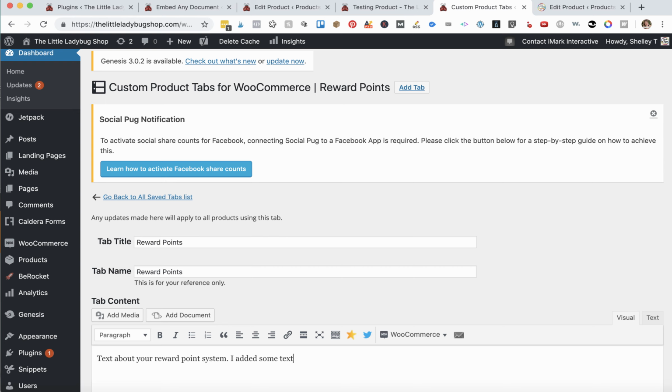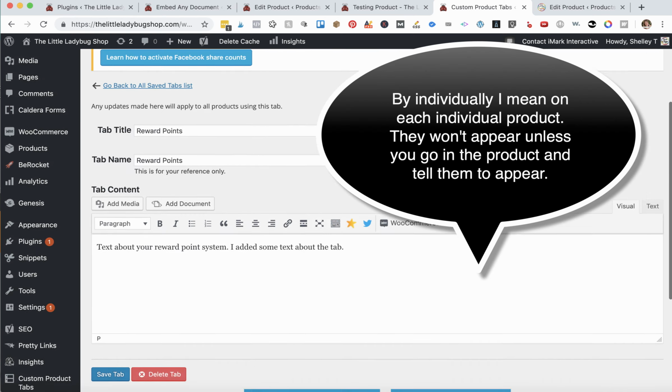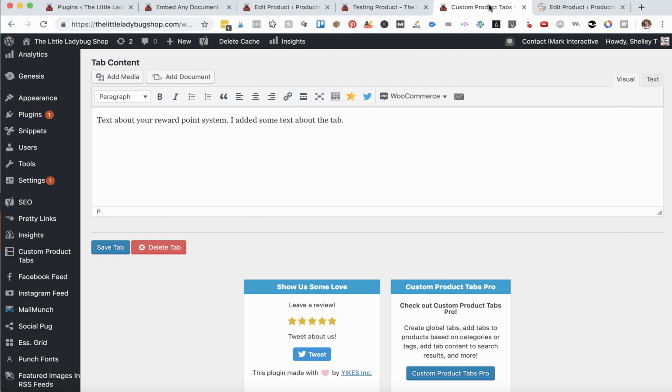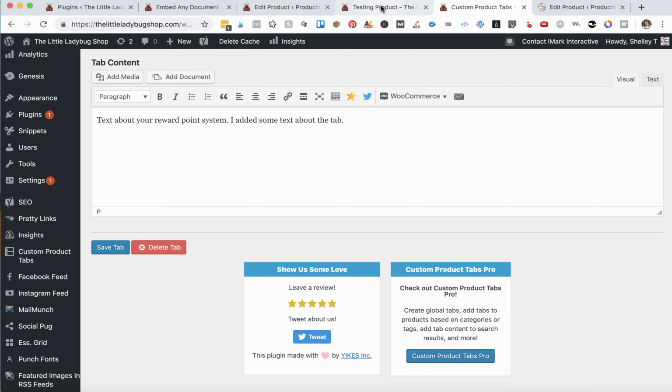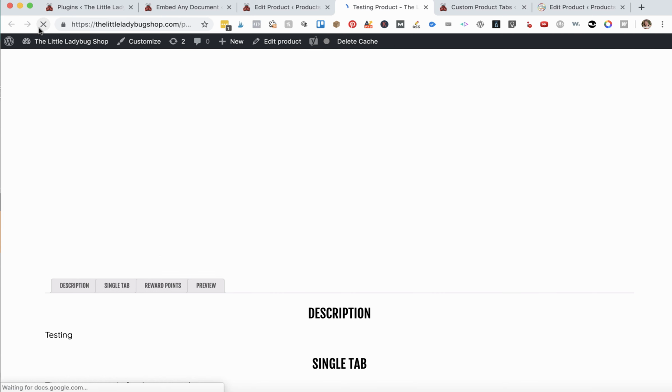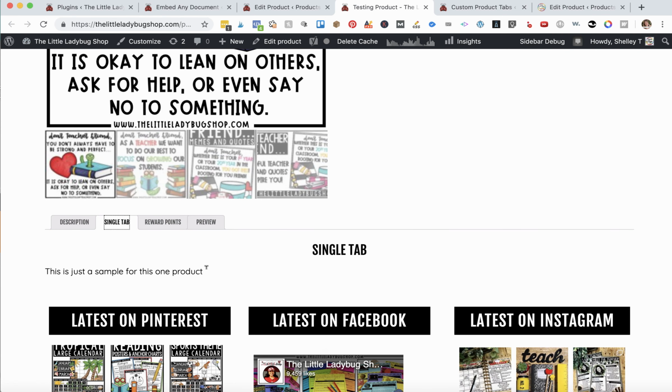So like if I go in here and I haven't said override tab and I go ahead and I add some text here, it will make those changes everywhere that saved tab is, unless I've hit override that tab. But it doesn't automatically add the tab to the product. You have to individually go in and add the tab. So you'll see here as I reload this, I haven't done anything to edit the product, but now if you go to reward points, you can see that I've added some text there.